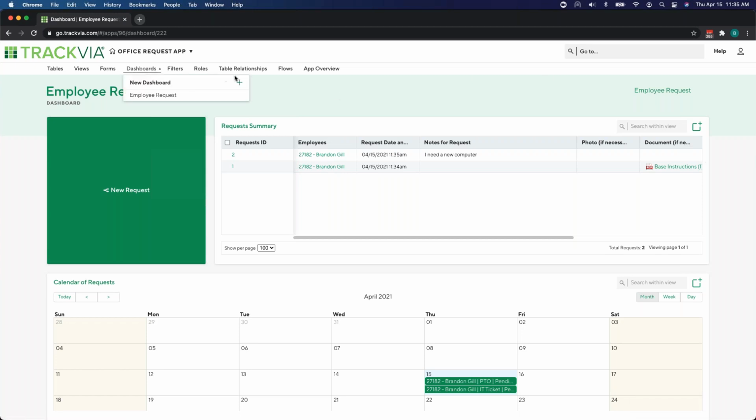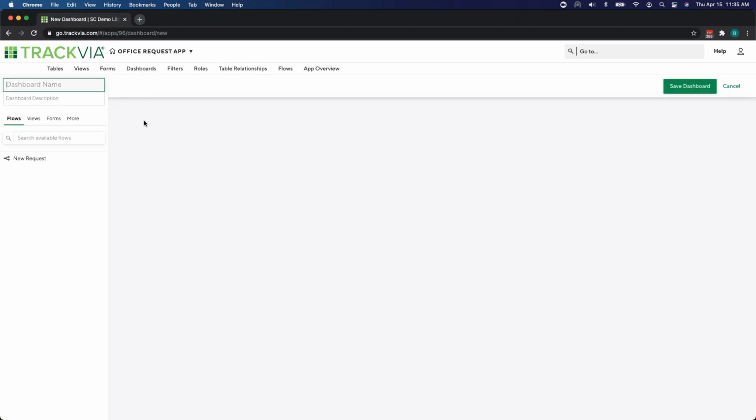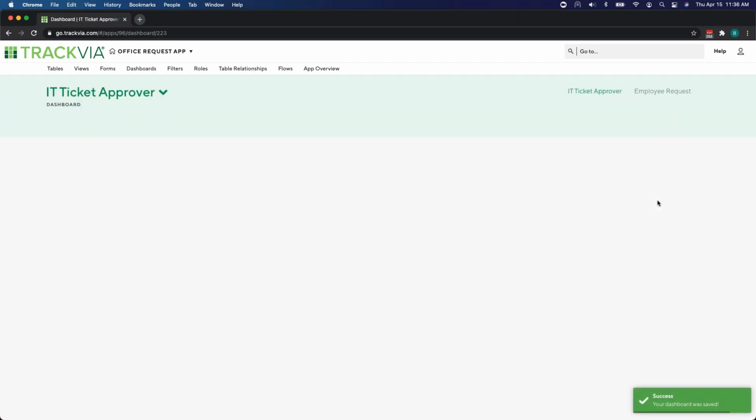So let's make another dashboard. And in this case, I want my dashboard to be for my IT ticket approver. Now, what I'm going to have on this dashboard is maybe I've got a series of shortcut buttons, maybe I've got some flows, maybe I've got a lot of things, but really all I'm going to do for the purposes of the time we have left is create a view where we can see IT tickets that need approval. So we're just going to hit save on this dashboard for now. We're not going to put anything on it for the time being.